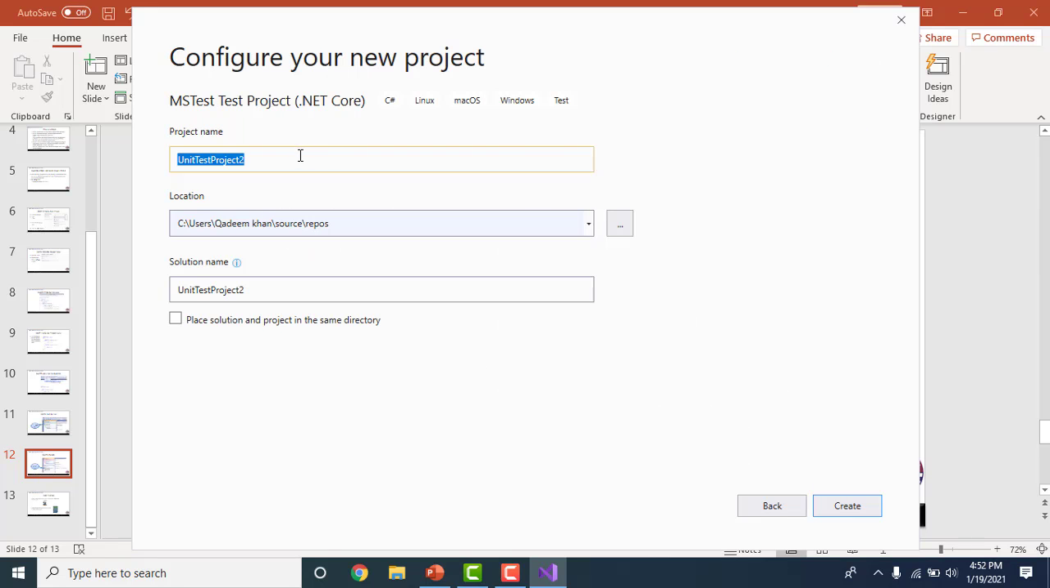When you click on next, you need to write here the name of the project. The name of the project should be like the purpose of the project here. So I will type here that I'm using a unit test for this particular project: unit test calculation project. So I am going to perform the unit test for the calculation project here.